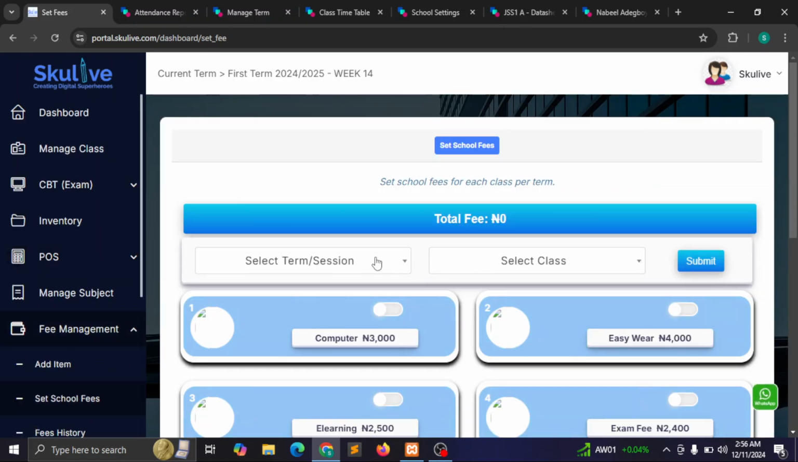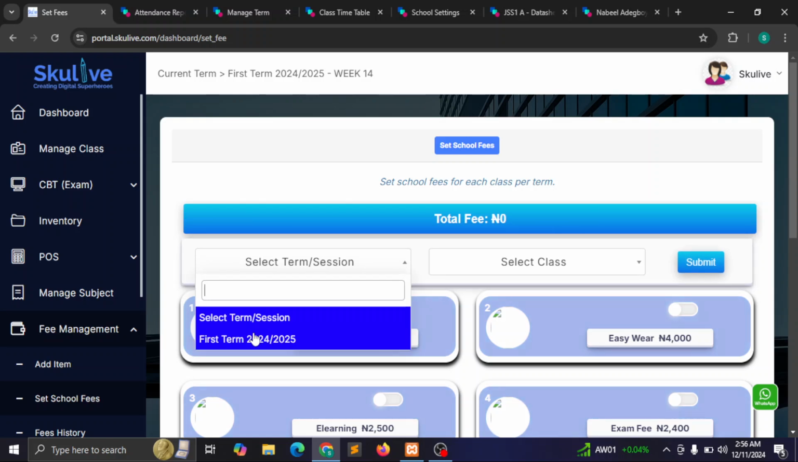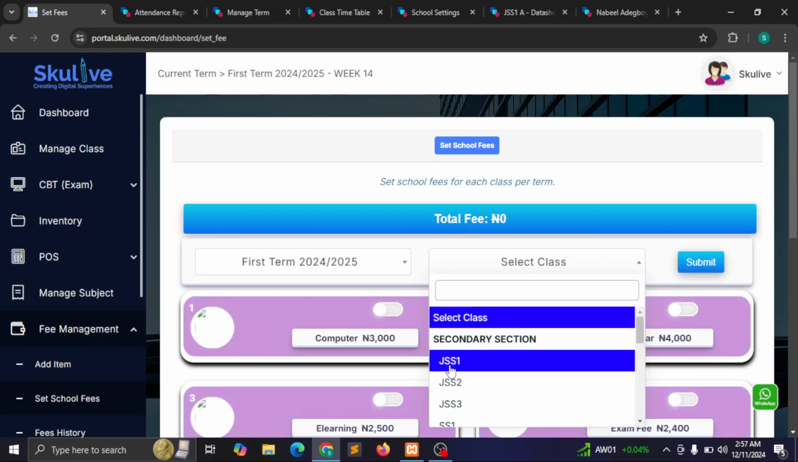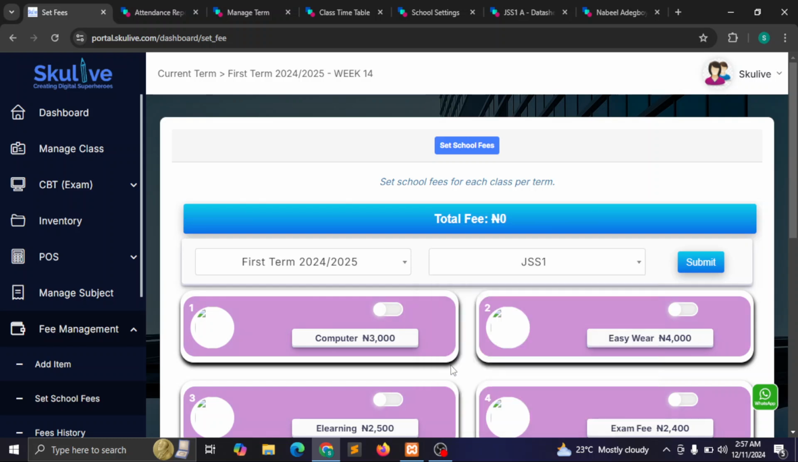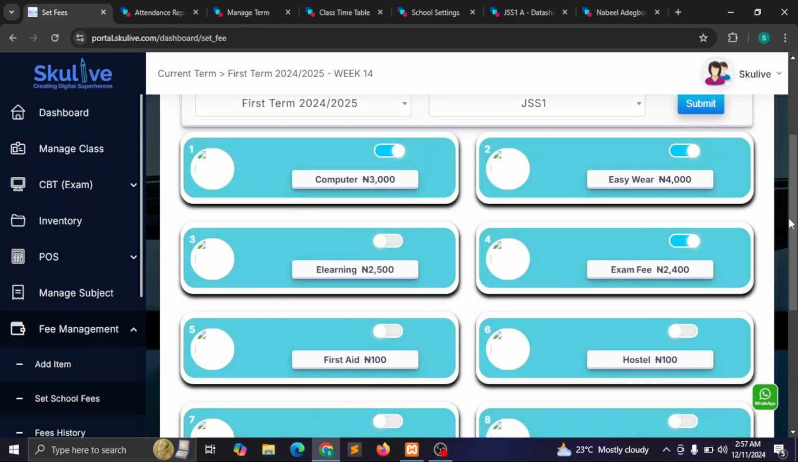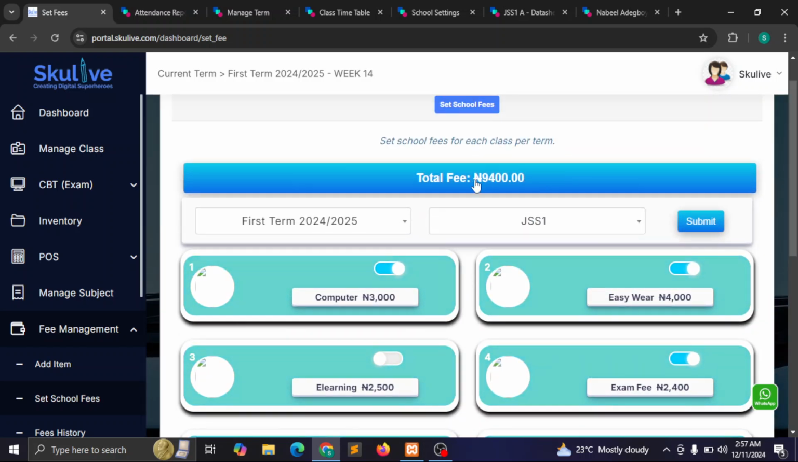So from this set school fees, you select the term you want to set the school fees for. You select the class. Are you setting the school fees for just one and the rest? So you select, okay, just one will be paying for computer, they pay for easyware, and the rest. So once you are selecting, it's going to bring out the total. So once you do this, it's going to reflect on the student's end.